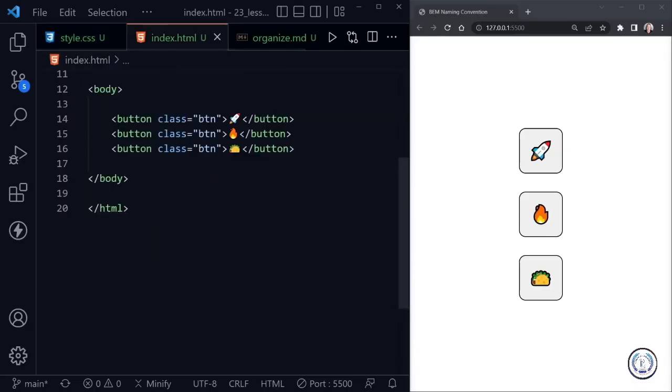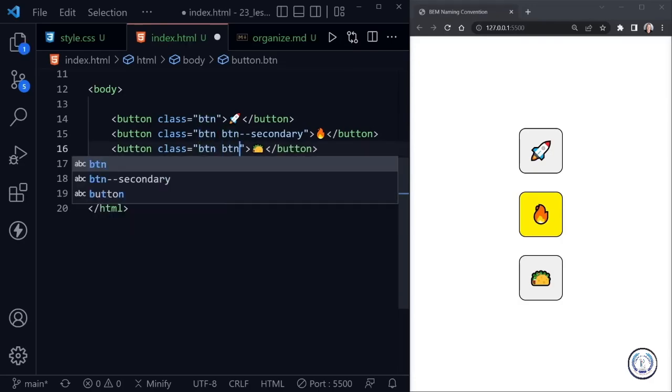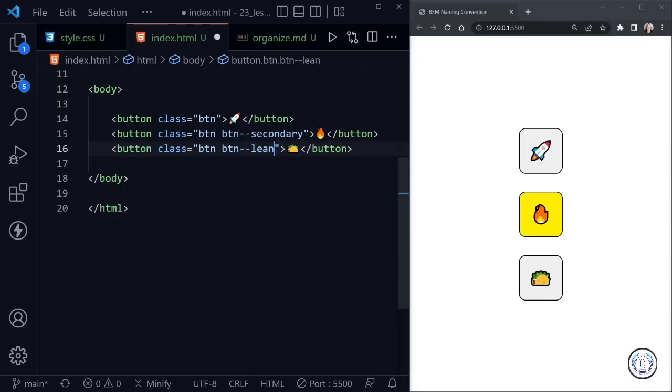So for example, here on our second button, we could put btn--secondary, and I'll save once I spell secondary correctly. And now you can see we have a yellow button. Notice in the HTML we've applied both the button class and the button secondary class. Likewise, on the third button, we could put our btn--lean, and now we have applied that modifier as well to our block. So our button lean modifier, and the third button here is leaning.